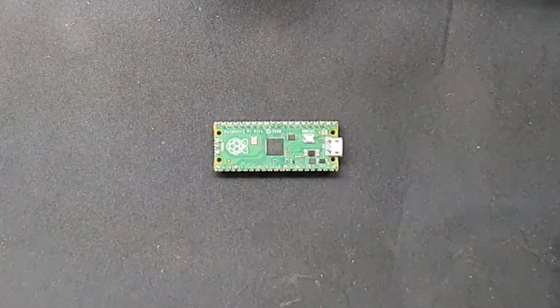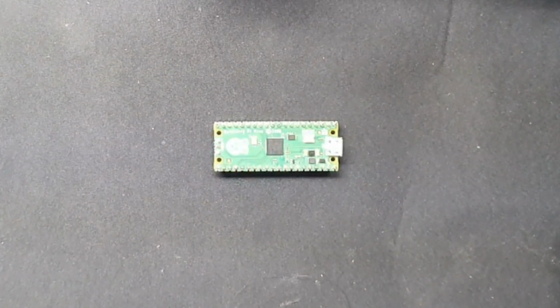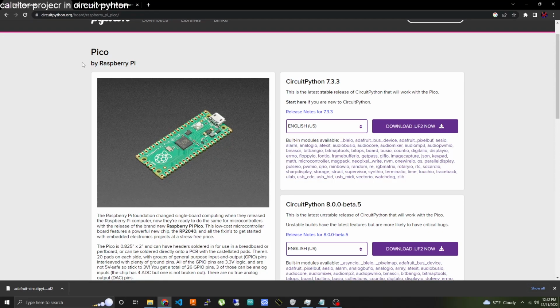On today's video, I'm going to show you how to install CircuitPython on a Raspberry Pi Pico. Let's get started. Okay, so to get started, we're going to need to download two things.